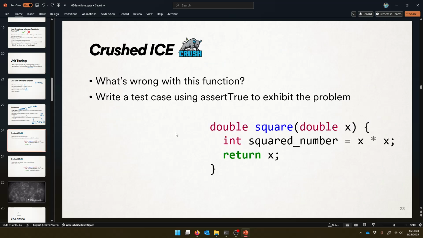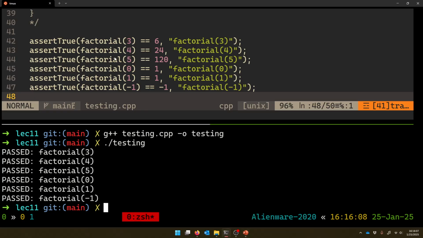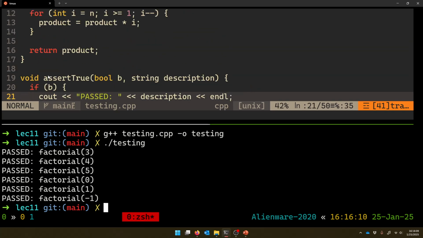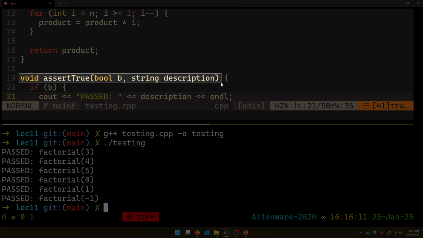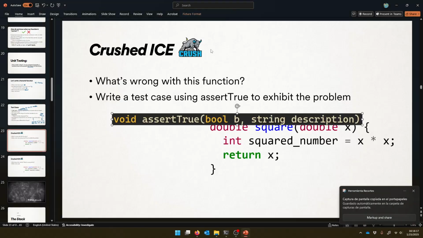I would like you to try now. So here, let me give you assert true first of all. Here is what it takes to call assert true. Here's the declaration part of it. This is what it takes to call assert true.